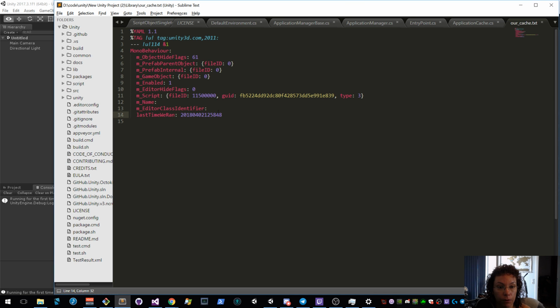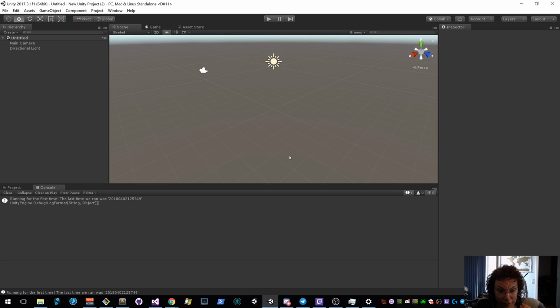12:57:49, but now we have a new timestamp. So yay, data that survives across domain reloads, even Unity restarts. So we can track Unity restarts, we can cache data between Unity restarts, and we can cache data between Unity reloads, basically.